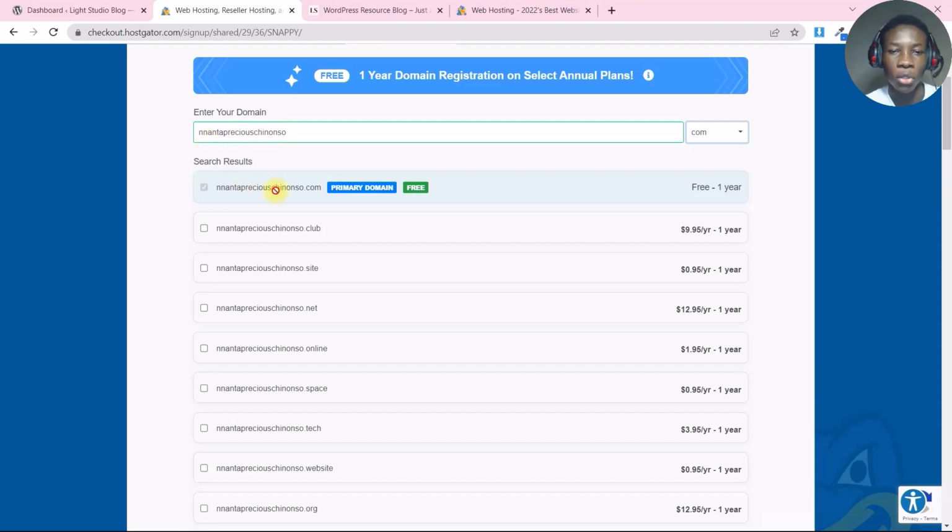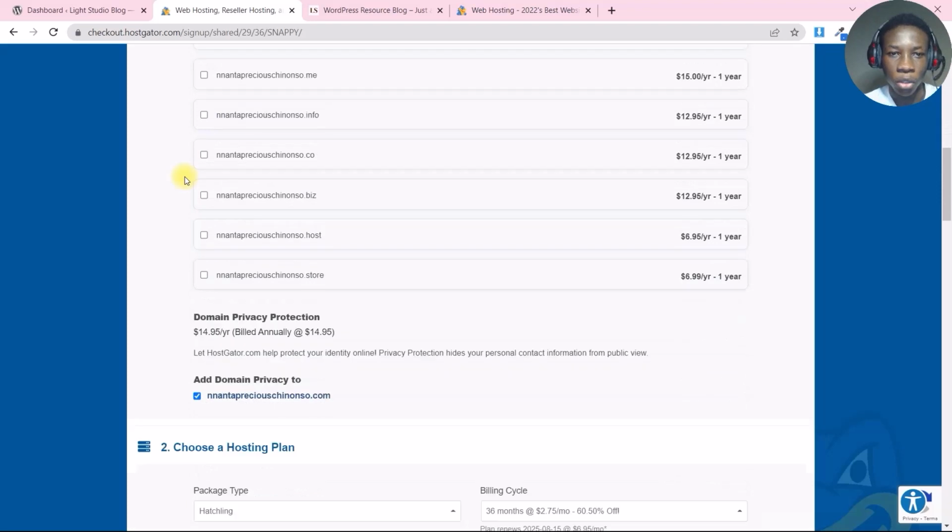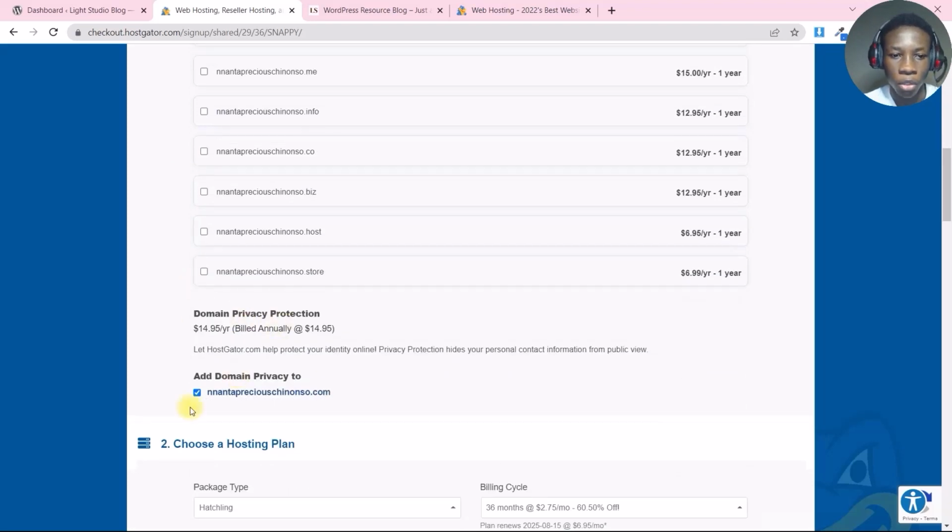It's nice. So you can see this one is available. I can register it for free. So you just pick your name there, just do your research and pick your name there. Once you pick your name, you just scroll down. Here you can see domain privacy. You don't really need it.